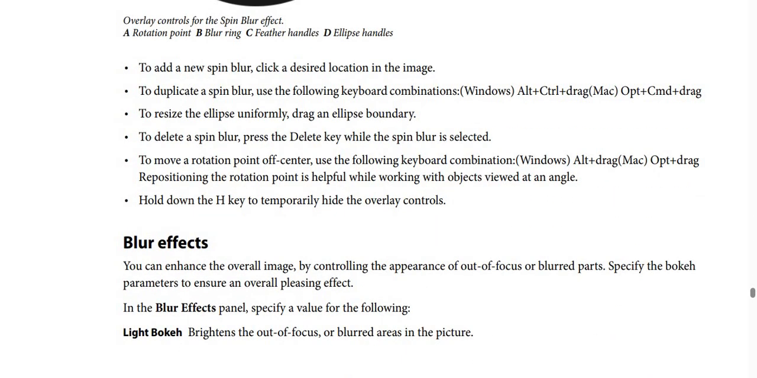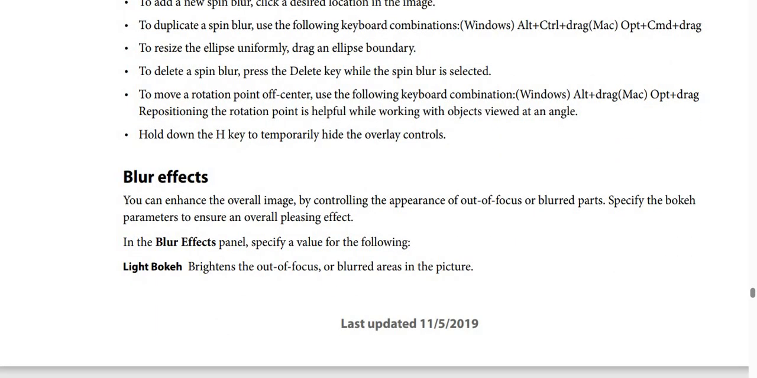What about blur effects? Blur effects mean that you can enhance the overall image by controlling the appearance of out of focus or blurred parts. You can also specify the Bokeh parameters to ensure an overall blur effect. And in the blur effects panel, you should specify a value for the following. We have many functions. Light Bokeh means the brightness of the out of focus or blurred areas in the picture.